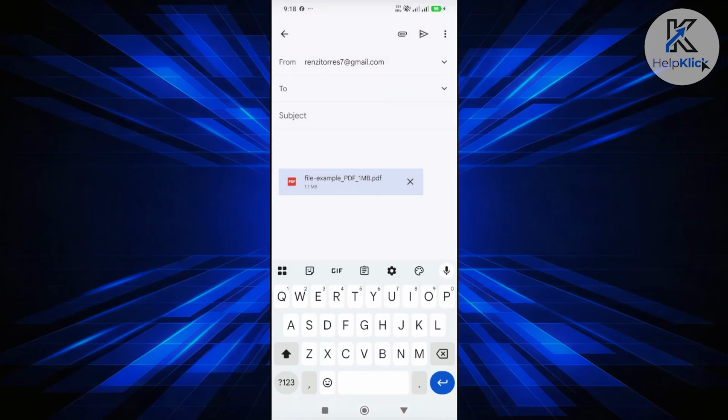Now from here, you can go and just type in whatever you want in here, and you can go and specify the actual recipient, and then click on the send button at the top right to send your CV via email, and that's about it.